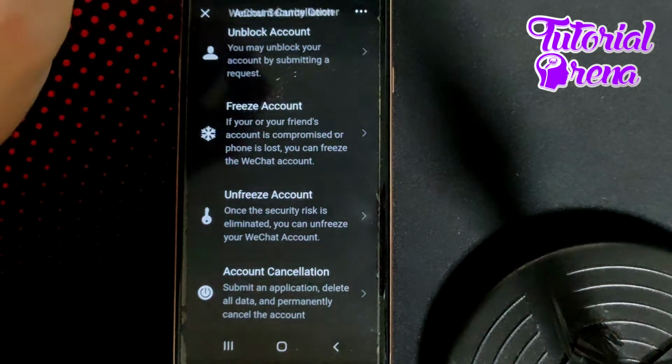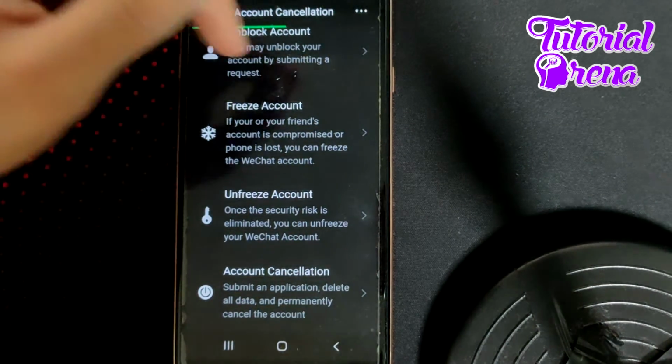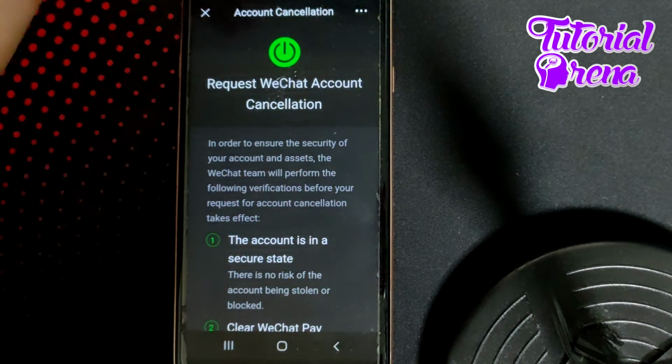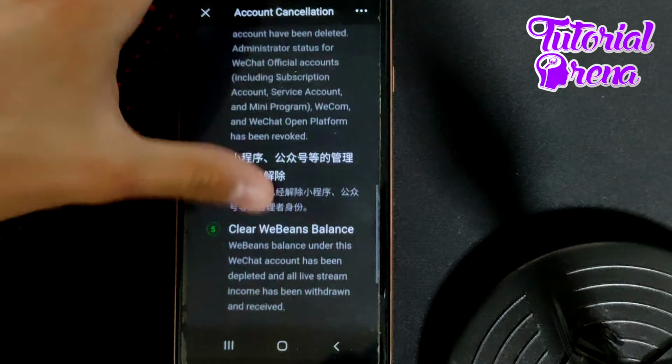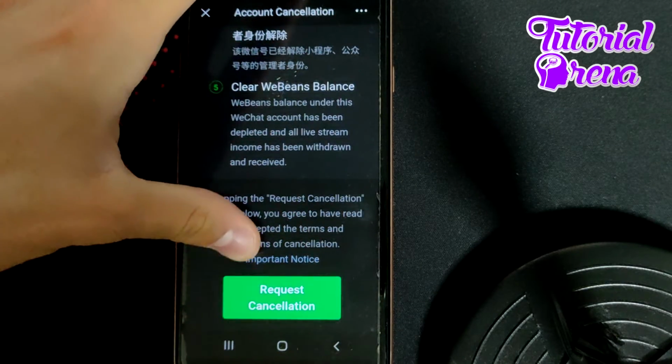Just tap on the last selection, and as you get there, it will take another moment to get to that timeline selection. As you get right there, simply scroll down and go for Request Cancellation.